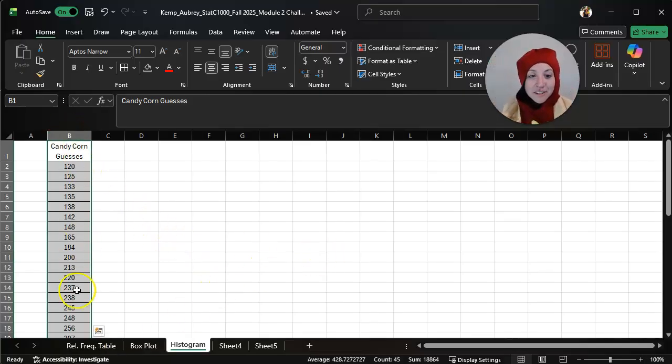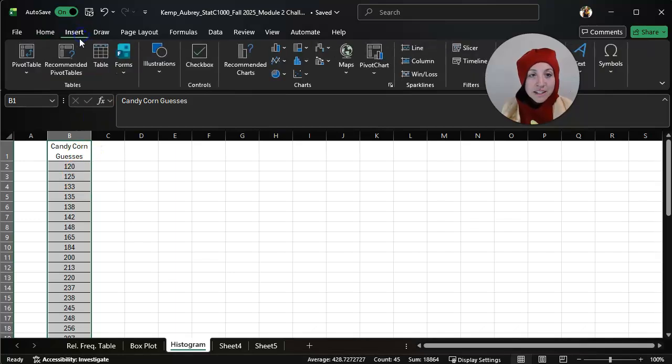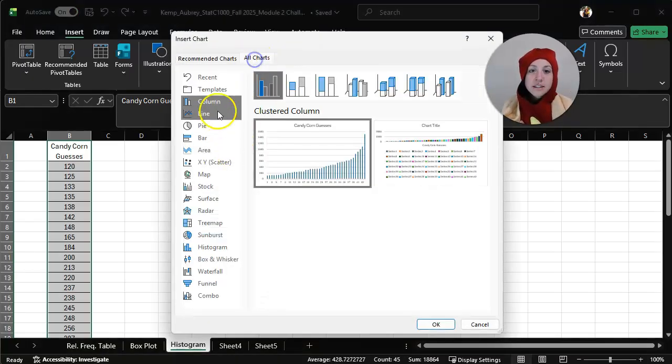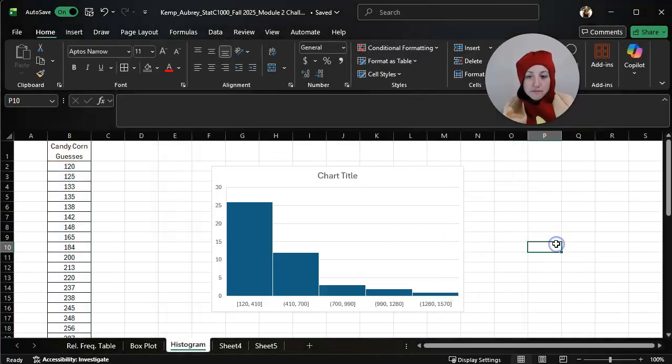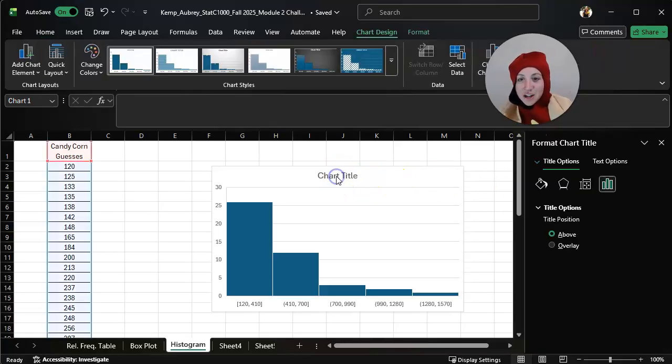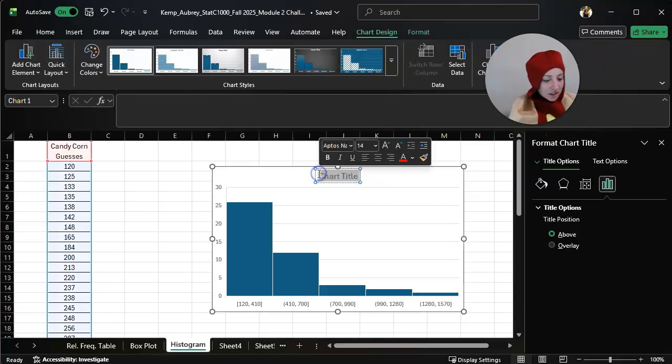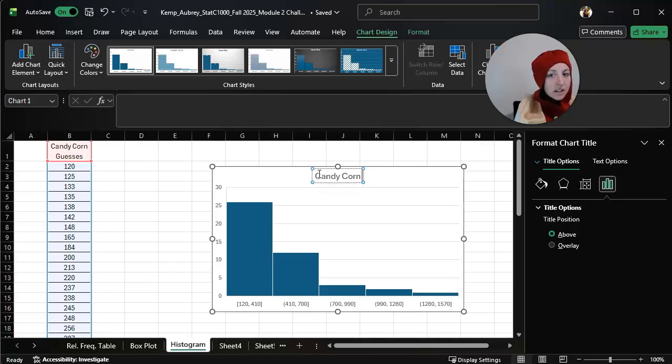If we highlight all of our data, we can go to Insert, which we looked at earlier, and then Charts. This brings up a lot of options. I'm going to click down here. Again, I like the list to help me see what I'm clicking. So I'm going to go to Histogram. Notice it already gives you an idea of what this looks like. So I'm going to hit OK. All right. Chart title. I'm going to change this to candy corn guesses.